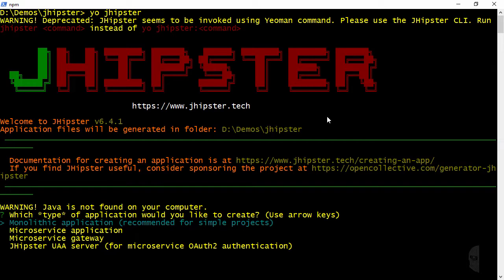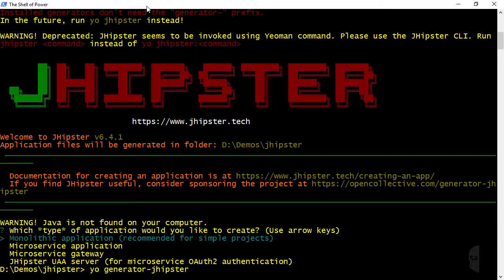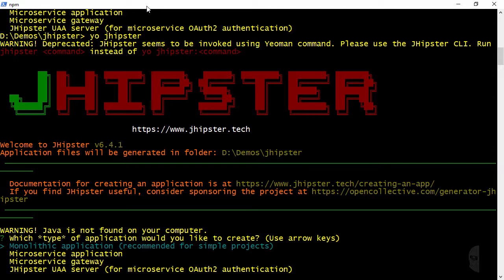If you're curious as to what the generator name is to supply to the yo command, just look at the name of the npm package. As I stated before, all Yeoman generators are prefixed with generator hyphen, so you can either give the yo command the whole package name, we'll kill this, such as yo generator-jhipster, in which case Yeoman tells you that you don't need the generator hyphen prefix, or you can drop the generator hyphen portion and just supply the remaining portion of the package name to Yeoman, which in this case is just jhipster.